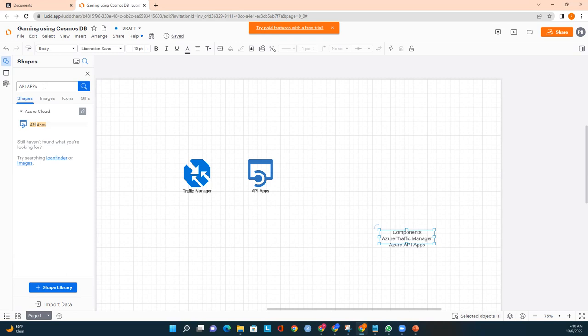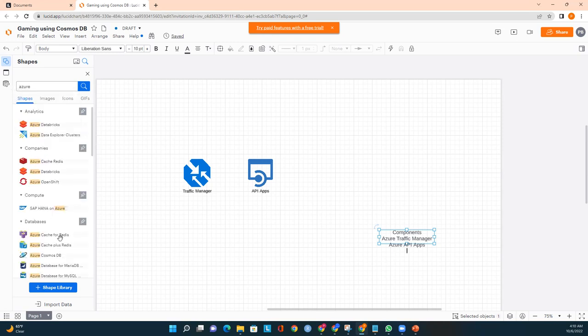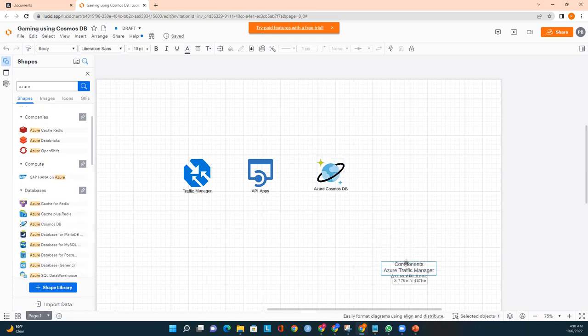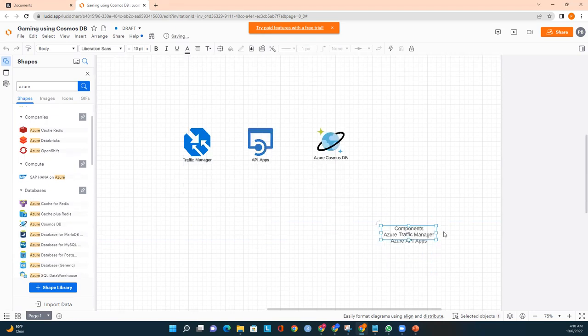And we need Azure Cosmos DB. So I will just say Azure here, and I have Cosmos DB available. Let me bring that Cosmos DB here. I think I may have to move things a little bit because I will get more components. Our third component will be Azure Cosmos DB.